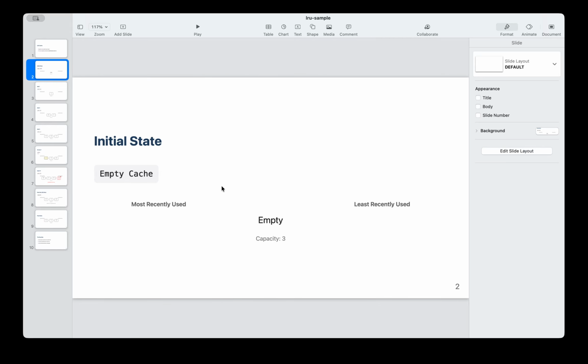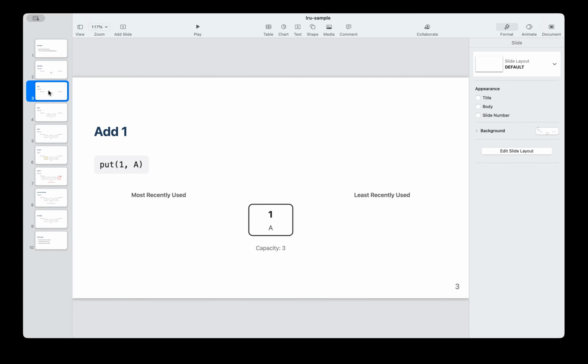Initially, we have an empty LRU cache with capacity of 3. First, we make a call to put 1A. Second, we make a call to put 2B. Every time we make a put, we always put it at the head of the linked list. Now we put 3C. Similarly, we insert the node at the head of the linked list. So it is always maintained as the most recently used node towards the least recently used node from the head to the tail.